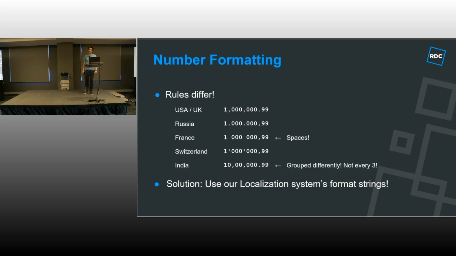So an easy one is number formatting. Different digit separators, different decimal points, different digit grouping rules. You actually see in the Indian numbering system, it's groups of 3, then groups of 2, and then groups of 3 again. It's not consistently grouped in even groups of 3 even. At least for this one, there's a nice, easy solution. Just use our localization system's format strings for this. Let us worry about getting all the rules right for all the locales.